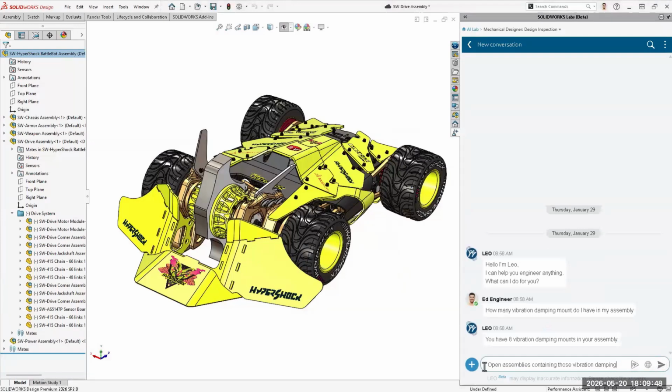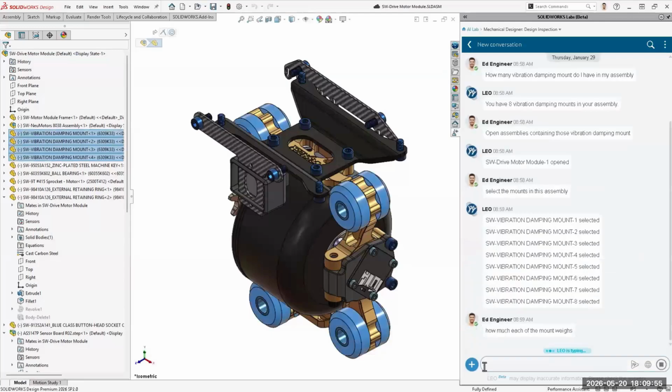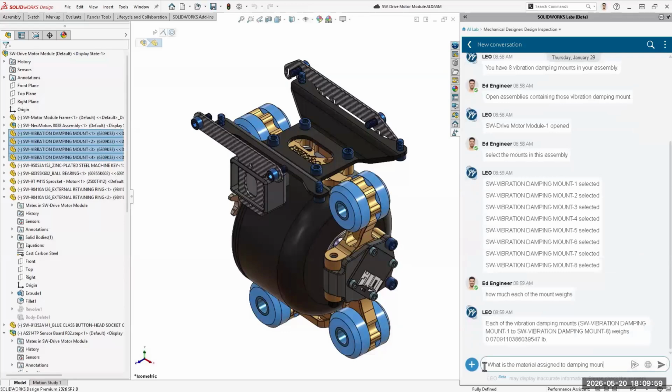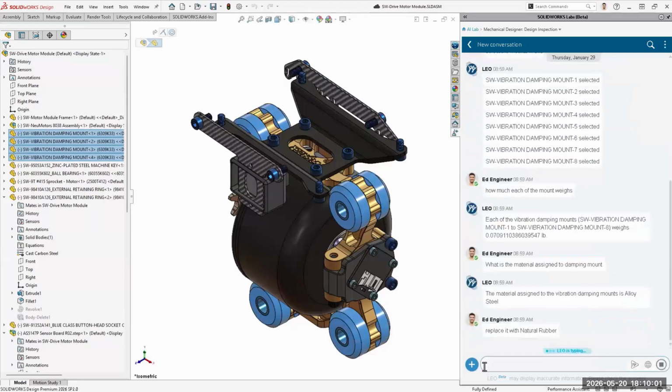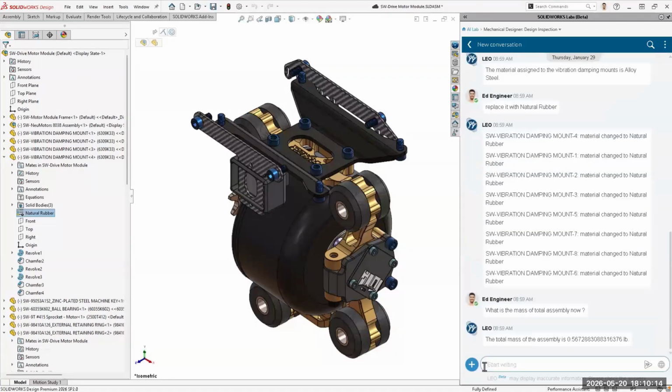And then you can start to say, well, select all those dampening mounts and how much do they weigh? And then ask what the material we used on it. This is the really good part. Ask Leo to go and change that material on all those components, right? Think about if I had a huge machine full of sheet metal components and I needed to change every one of them from galvanized to aluminum and a different thickness. And I could just do it with a conversation, say, Leo, I need all these things to be changed throughout my entire product.